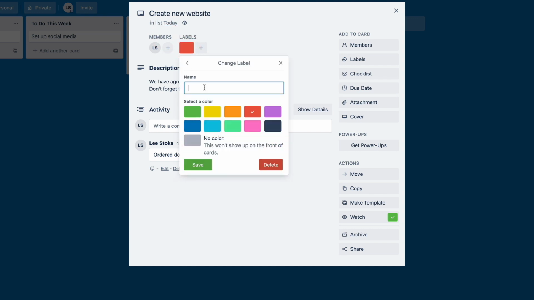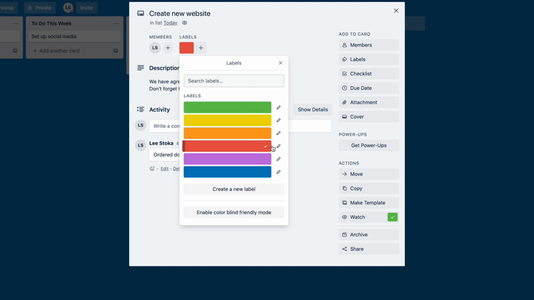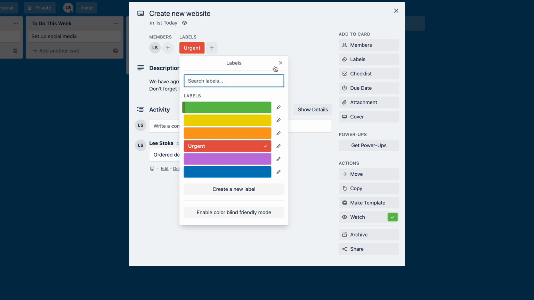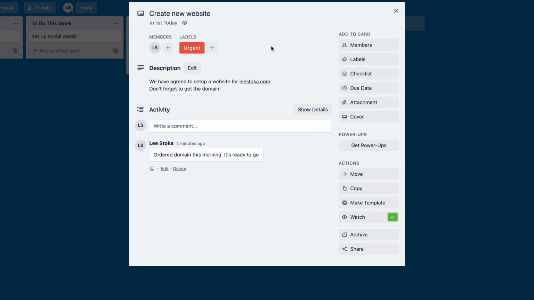Okay, so if I go back there, we're going to hit the little pencil to the right of the color, and I'm going to say urgent. Okay, and save. And here we can adjust the color that I'd like to use as well. So there we have an actual name for whatever the label is. So that makes it a bit clearer.